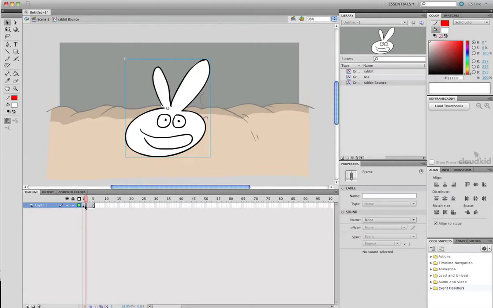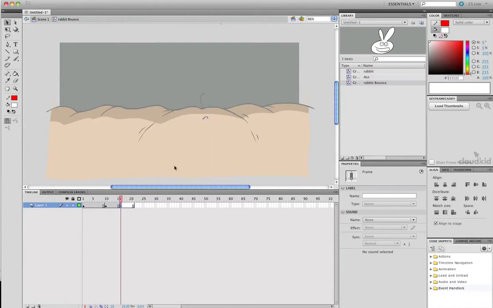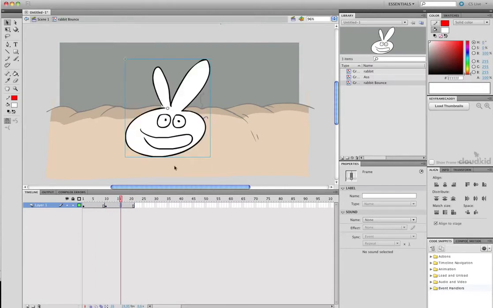I accidentally pressed F6 there. See the way it's dragging out this one frame? Very handy. So what F6 does is it makes an exact copy of that frame. And what F7 does, it makes a blank keyframe. We're not going to use that right now, so Control Z. If you're using an Apple Mac, fuck you.